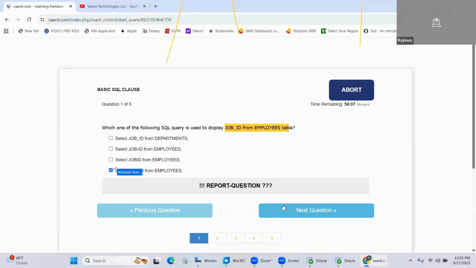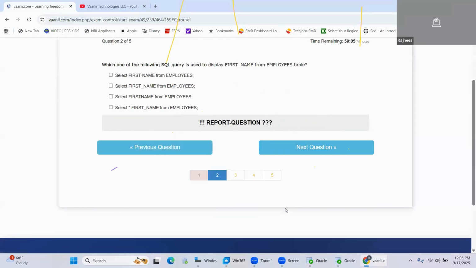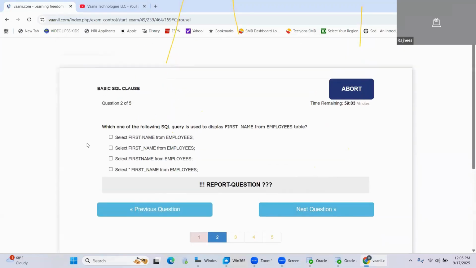Okay, let's take the next question. Which of the following SQL queries is used to display first name from employees? We will try to confuse you as much as possible, guys, and that's where I will check who is giving the correct answer. So here we are going to select either the last one or the second one. Yeah, the second one looks like it.